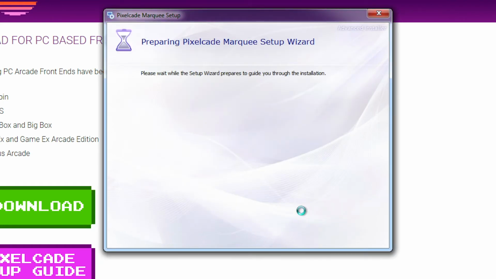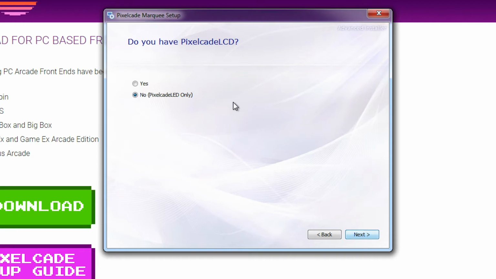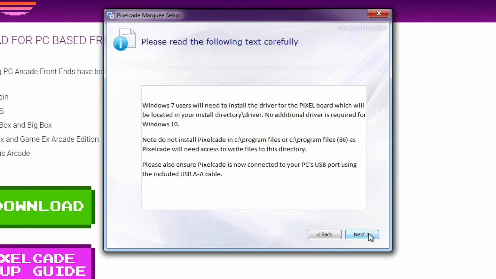Okay, so once that finishes, then Pixelcade is going to launch the Pixelcade installer. Now, at this point, we need to tell it, do we have the LCD version of Pixelcade? If we do, hit yes. If we don't, if you're just doing Pixelcade LED, then just hit this one. And if you have both LCD and LED, then you'd also want to pick yes here. So let's just go ahead and hit yes.